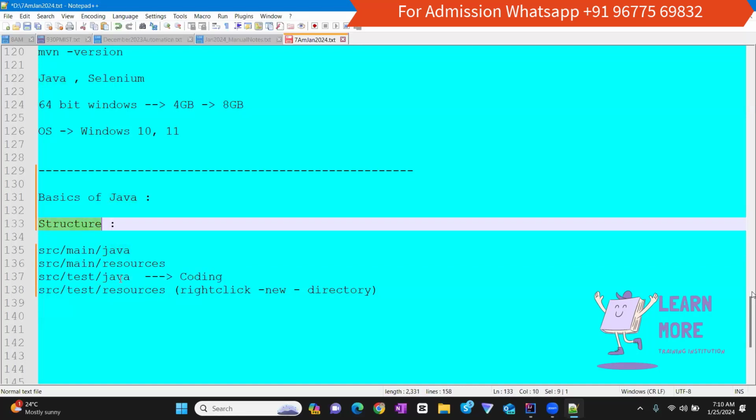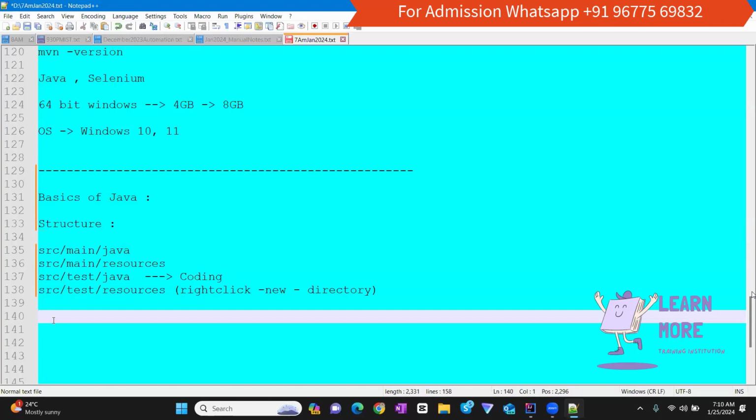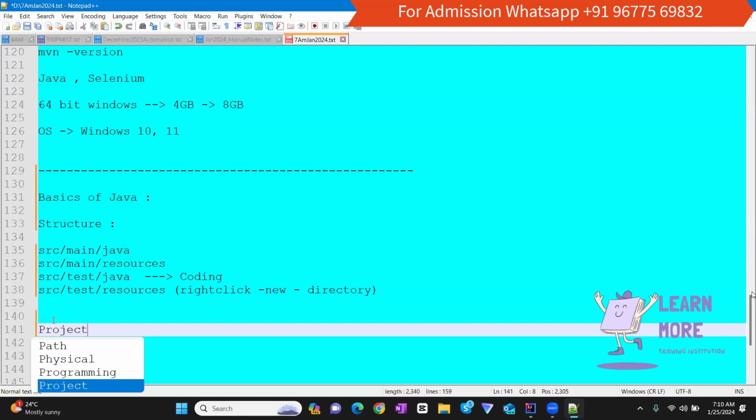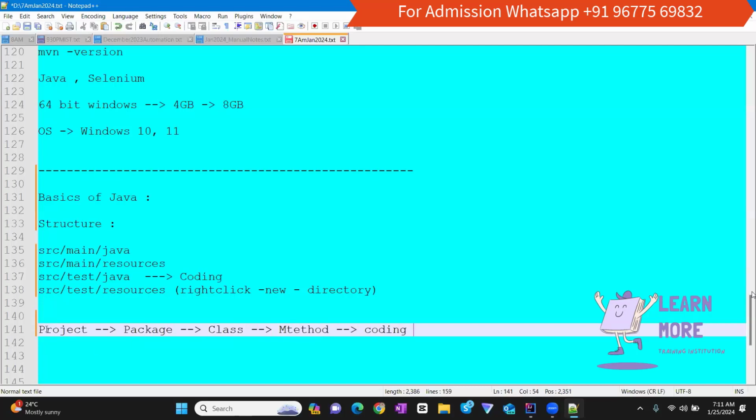Then we are going to create one more structure inside this source test Java, or as of now you can have it as a template. What is a template? We have initially created the project, and then we are going to create something called a package, inside the package we create a class, inside the class we create the method, and inside the method we do the coding.